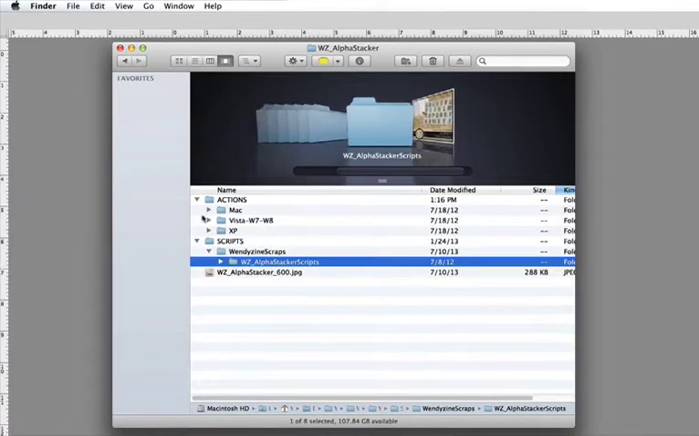And then we have our Actions folder. If you open the Actions folder, you'll see here that we have separate actions for Mac, Windows XP, and Windows Vista 7 or 8. That's because the actions are going to call in the scripts, and the scripts are in a different location depending on your operating system. So be sure you grab the correct set of actions.